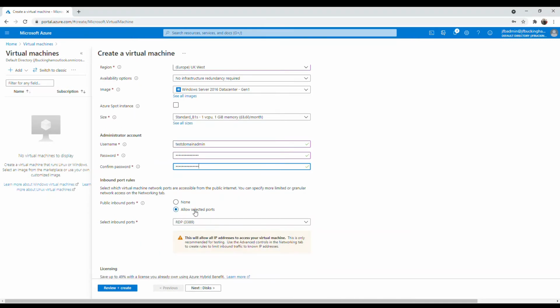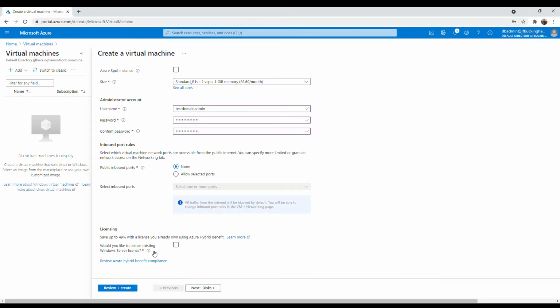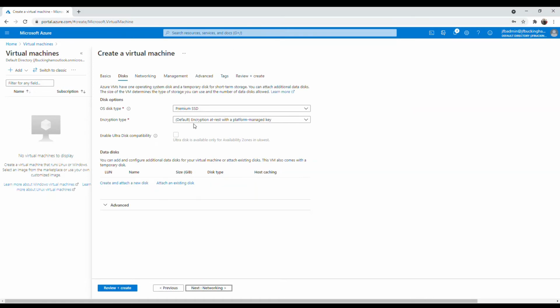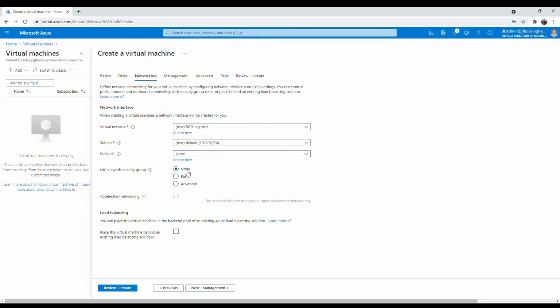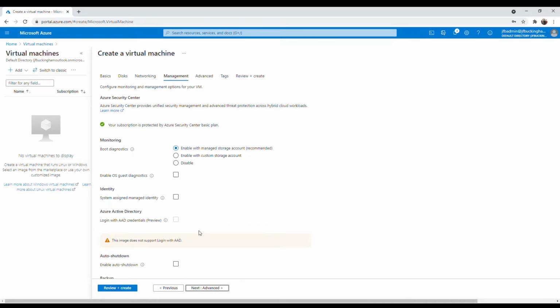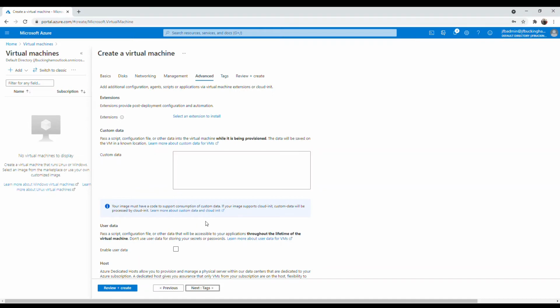Allow selected ports, so that's none on that one at this point in time. Disks, we're just going to quickly run through this, don't need any additional of that. Virtual network, which is fine. Subnet, new default, which is fine. Public IP address, we don't need any. Network security group, none. Don't need the load balancer. Management tools, disable. Again, I'm not going to do anything with this at this point. Advanced, and that should be fine.